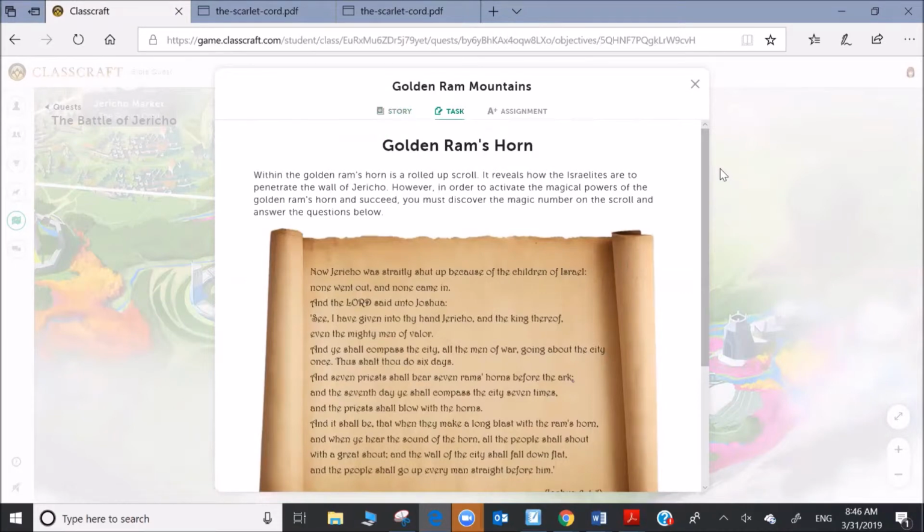It reveals how the Israelites are to penetrate the wall of Jericho. So we're continuing with the biblical narrative, answering that question of how they are supposed to win the war and penetrate the wall. However, in order to activate the magical powers of the golden ram's horn and succeed, you must discover the magic number on the scroll and answer the questions below.